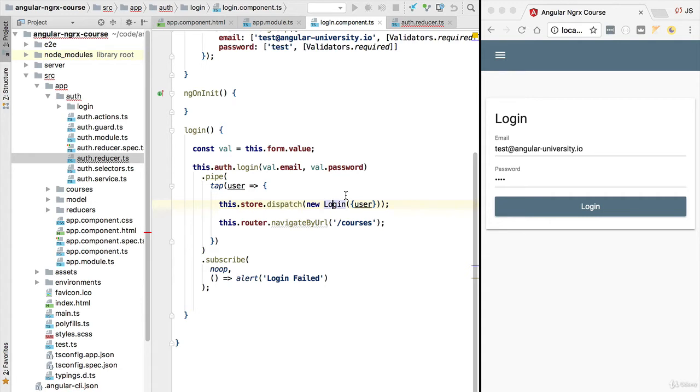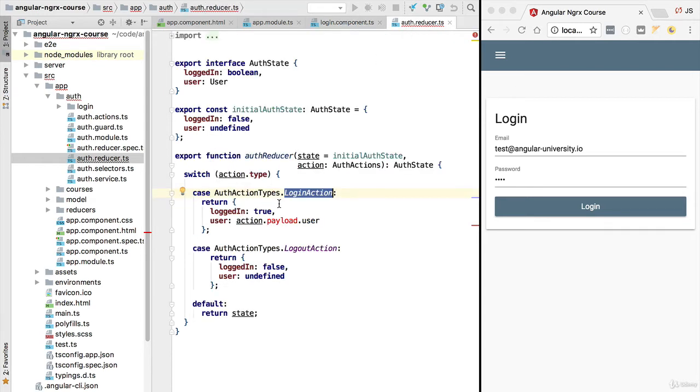Let's take for example here the login action. Whenever we log in a user to the application, one of the things that we want to do is to add the user credentials to the state in memory that we have in the store. And that's what we are doing here in our reducer. We are also setting the logged in flag to true.